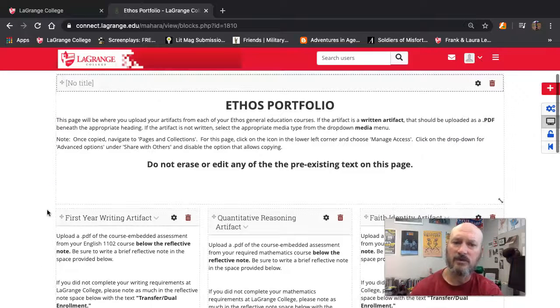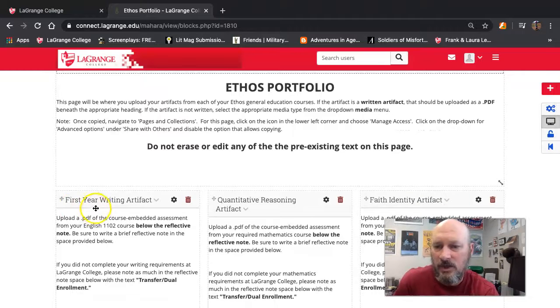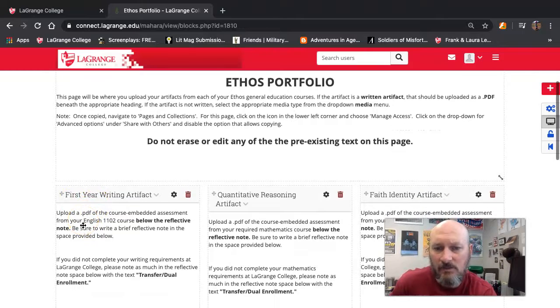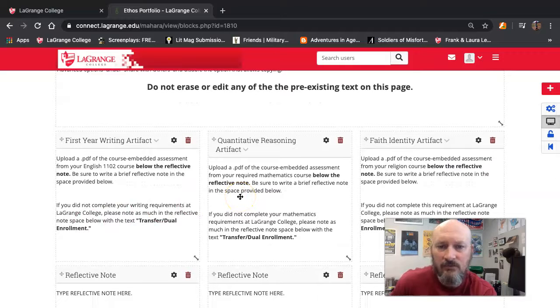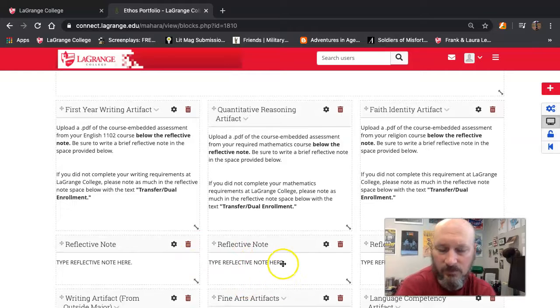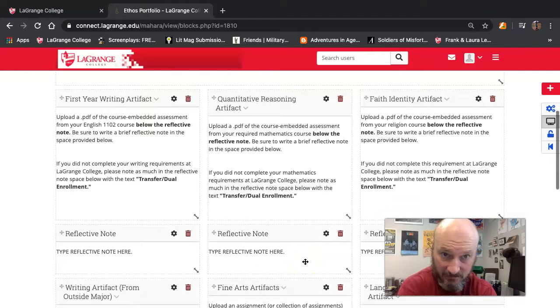So what we have here is nine things you need to collect before you can graduate from LaGrange College. Your first year writing artifact should come out of your English 1102 class. Your quantitative reasoning artifact should come out of your problem solving class or your final math class, whatever the highest math class is. The one exception is going to be our nursing students who took behavioral statistics. They don't have an embedded assessment in there yet. That'll be where our reflective notes will come in handy, and I'll get to that here in a second.